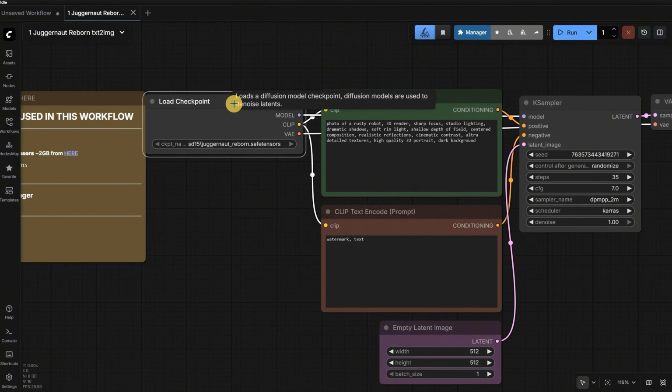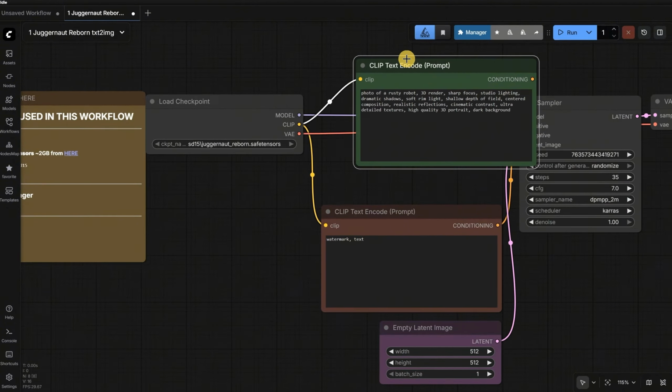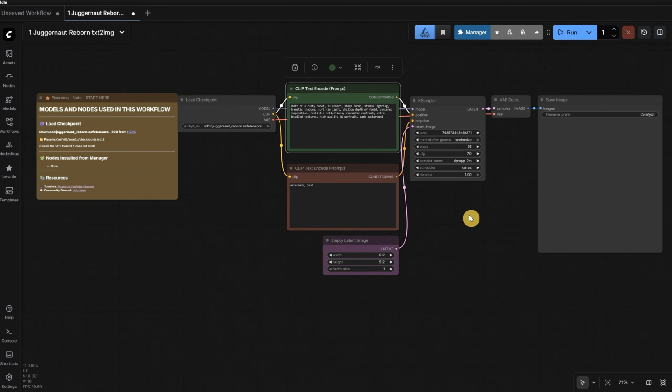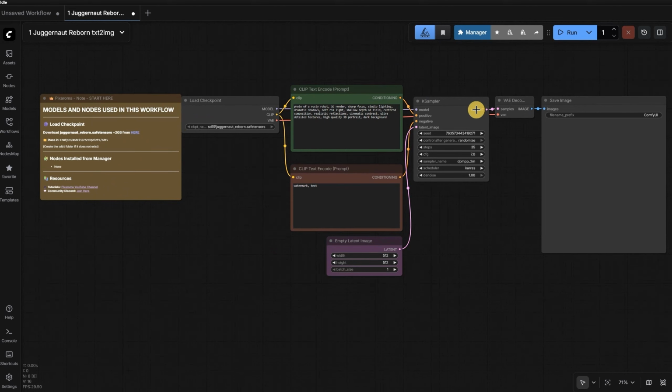Each of these blocks is called a node. All nodes are connected to each other using links, those small cables that go from one node to another. Usually, a workflow is built from left to right. When you run a workflow, it processes from left to right.